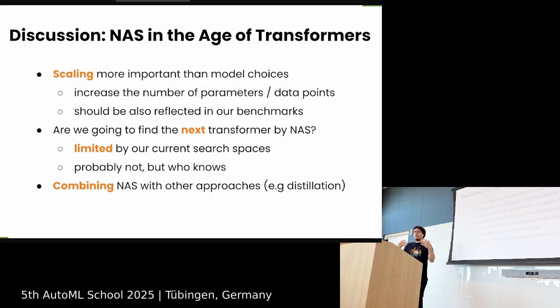So there's this obvious question, the elephant in the room: how does NAS perform in the age of transformers? The current evidence, from all the work on scaling laws, suggests that scaling is actually more important than model choices, right? So if you want to improve your performance, you just make your model bigger and increase your data set. And that's more effective than optimizing the architecture, essentially, right?